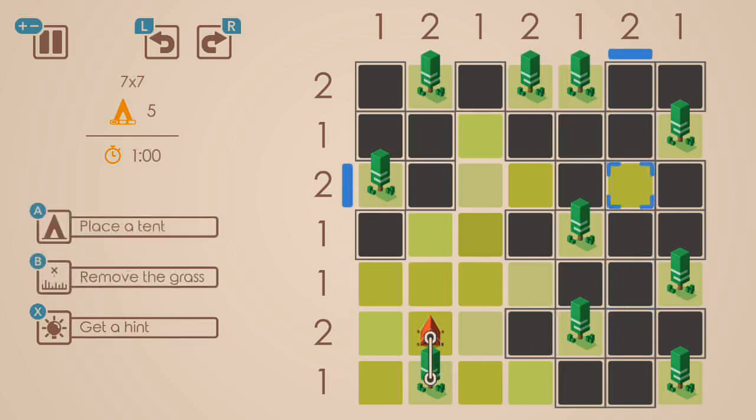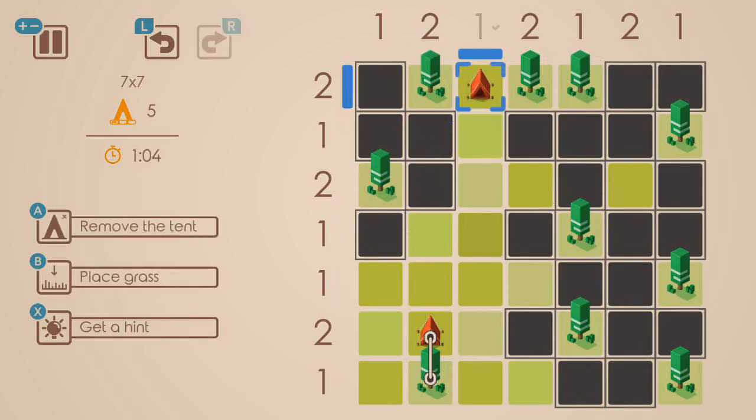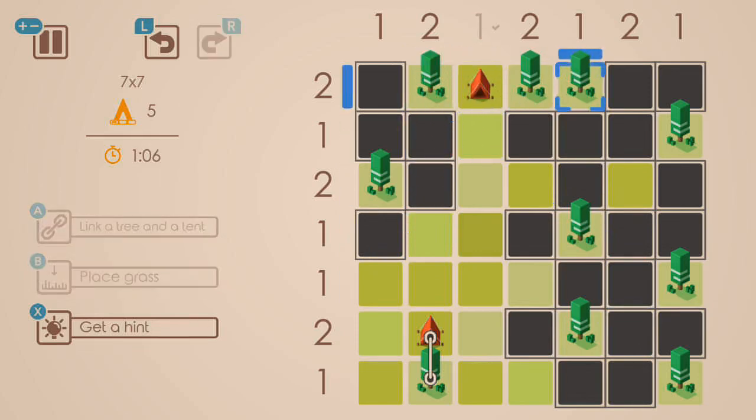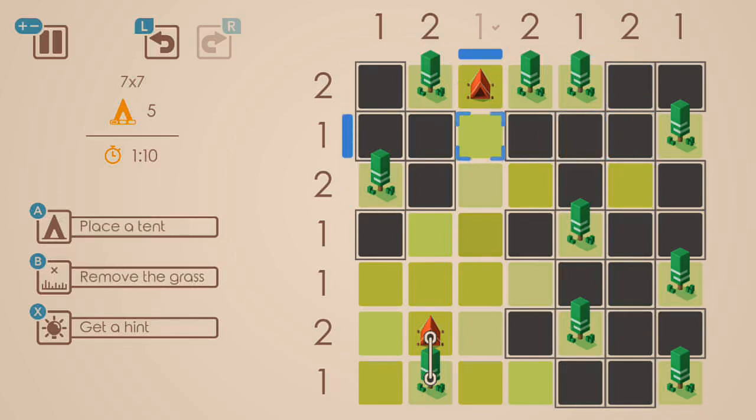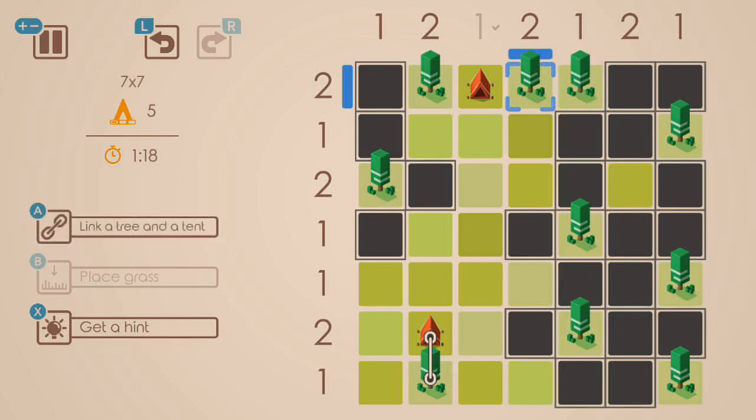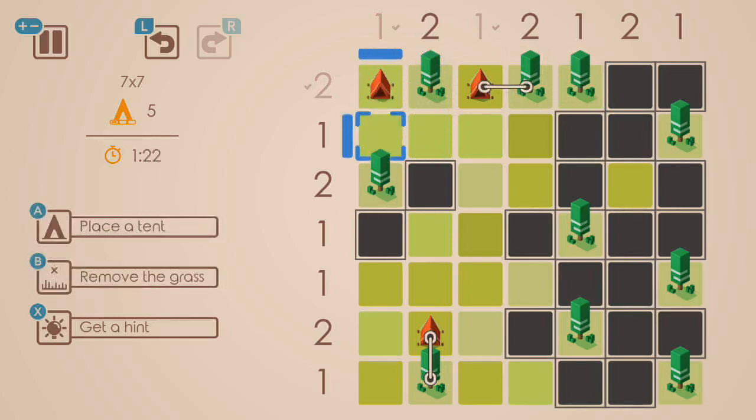2. 1 here, gotta be here. Someone's gotta claim that. We'll get to that. That's green out the area around it. 1, 2. Someone's got to claim that. That's the tent. Gotta be that one. So this is the second one. Green out the rest. Claim it.